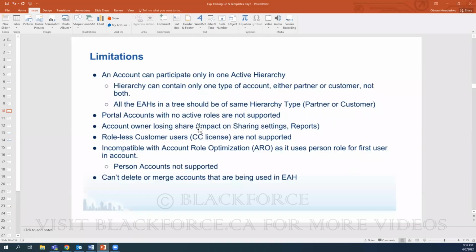Account owner losing share has an impact on sharing settings and reports. If an owner loses a member, then it will of course impact reports. Role-less customer users, that's customer community license, are not supported. Definitely, that's the first thing I mentioned: it's only for Plus and Partner. Then it is incompatible with account role optimization, as it uses the person role for the first user in the account. Person accounts are not supported. As I say, this is a major topic on its own. The two can't work together.